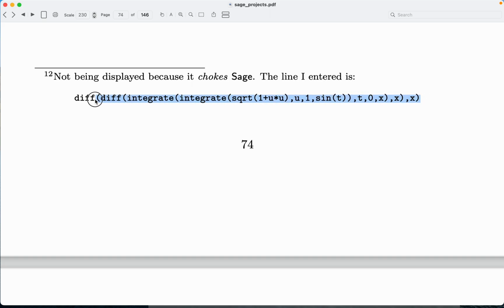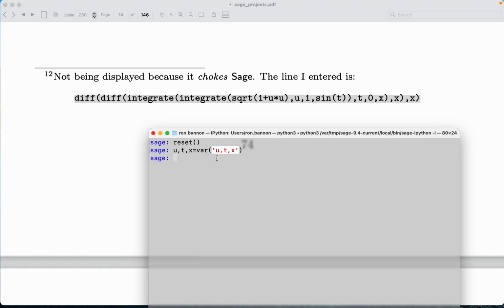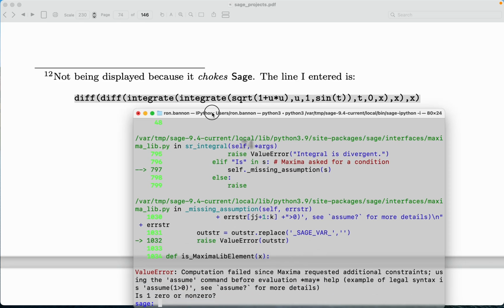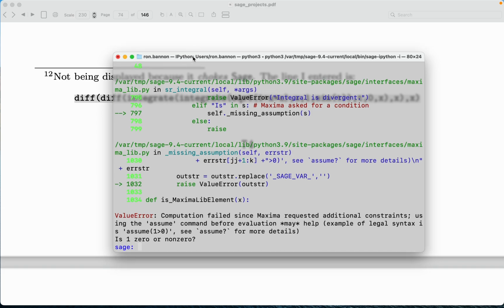I'm going to copy. I am going to paste. And I hit the return button. And you notice that Sage had trouble. Now, part of my trouble is, I just don't really feel like reading through all the error to figure out what the problem is.